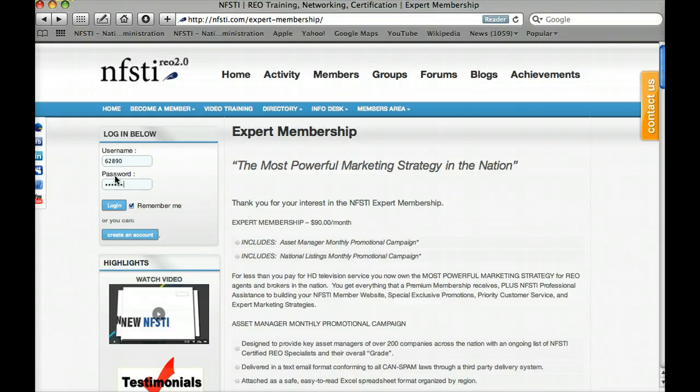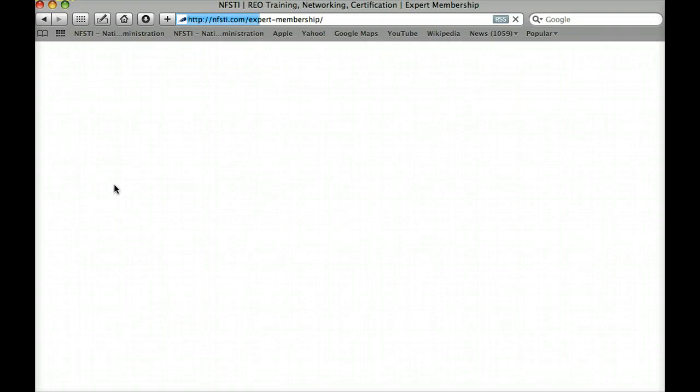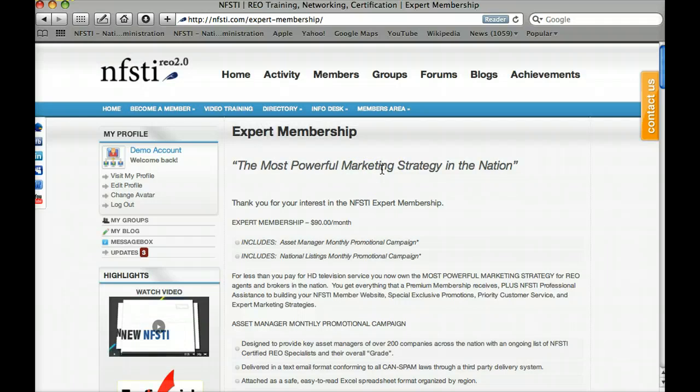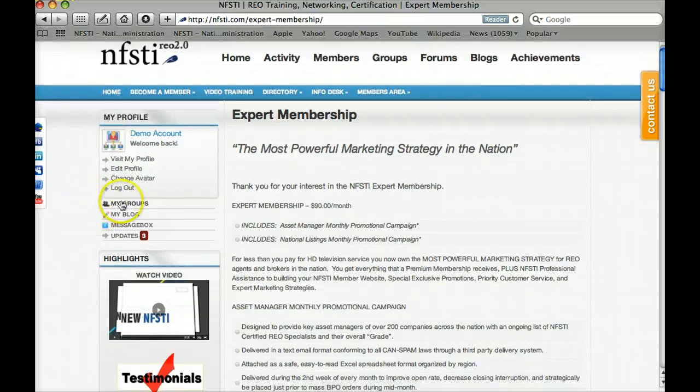Now I'm going to go ahead and log in under my demo account number, 62890, and then I've got my password that I created and I know, and I can change at any given point in time, and I'm going to log in. Once I've done that, I'll be open to all the different areas, we call them classrooms, within the NFSTI Online Training Center. As you can see, my demo account has popped up underneath my profile on this left side of the menu. Also underneath there, I can check on my groups.